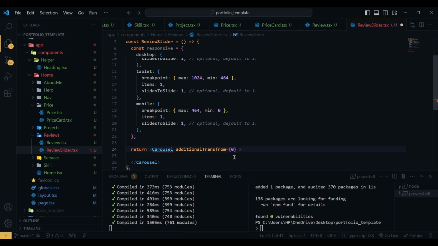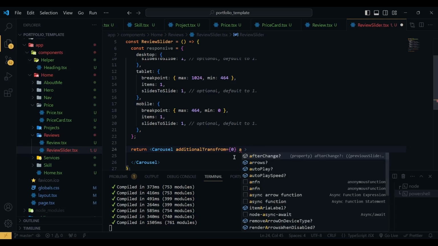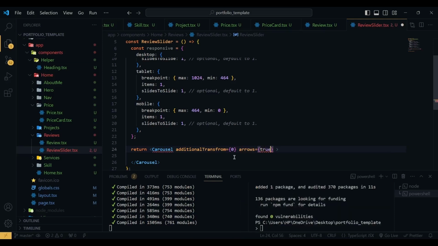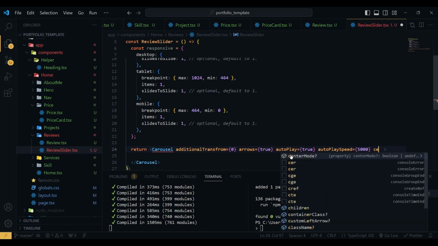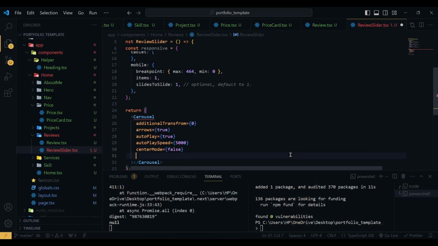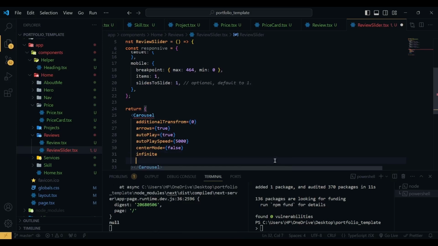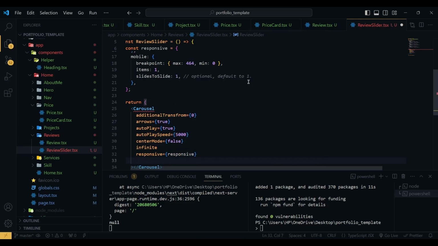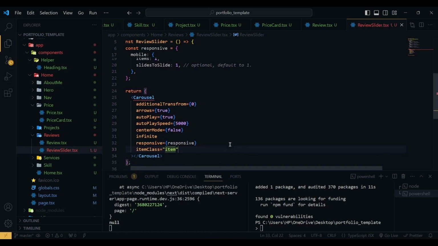So we need first additional transform will be 0, then arrows will be true, then we have autoplay will be true, autoplay speed will be 5000 milliseconds, which is 5 seconds, center mode will be false, then we have infinite, and for the responsive we are going to pass our responsive variable, then we have item class. You can change the styling for this using this item class.